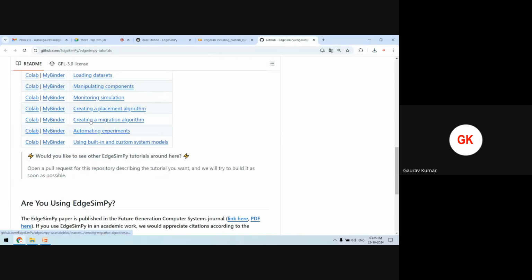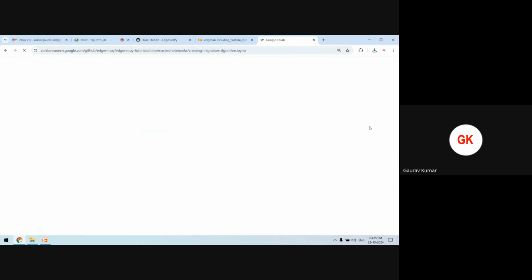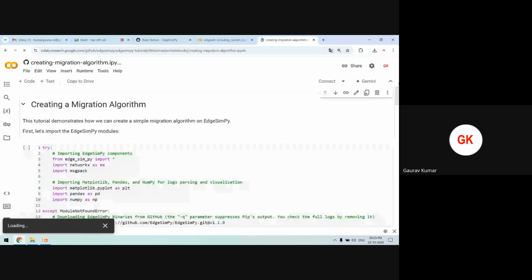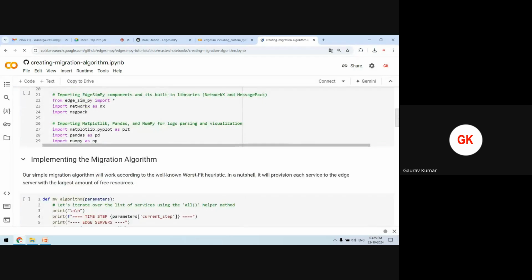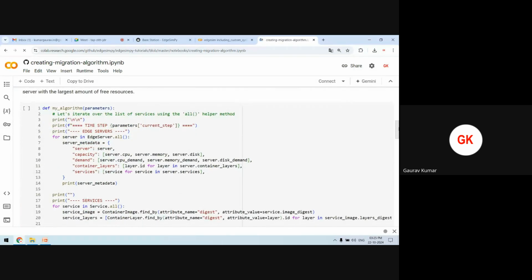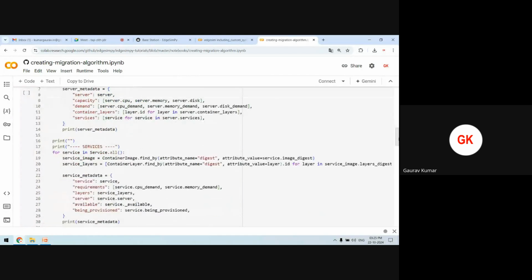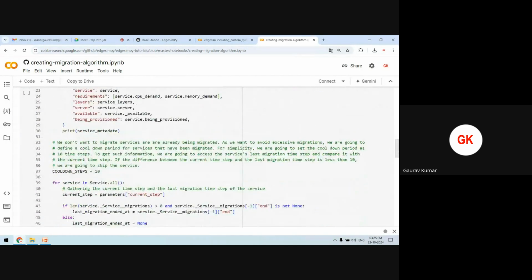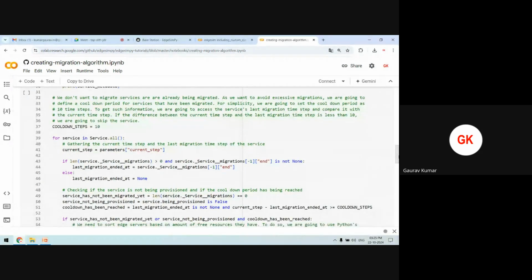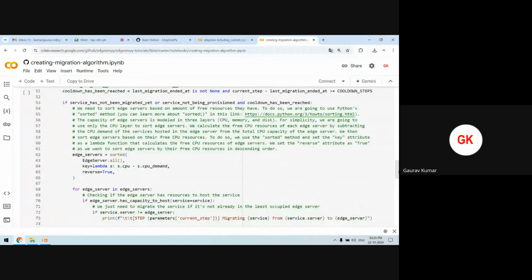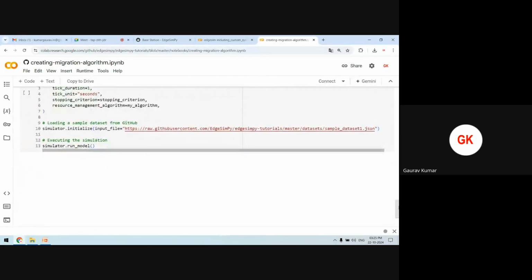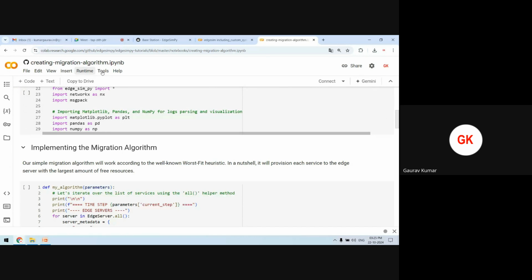For example, I want to execute a migration algorithm. Simply I will click on Colab. This migration algorithm, its base code will be available, and I will be able to customize it. So you can see how many edge servers, what is the capacity, what is the demand, and with my own parameters I can execute it. You can see that it is running the simulation. Very quickly I will show you.